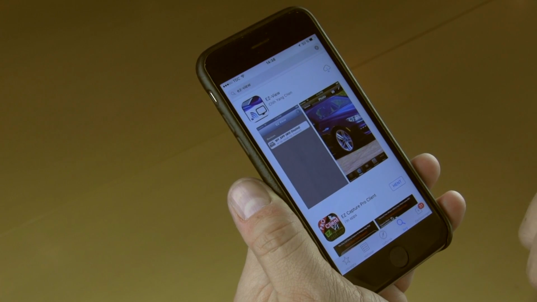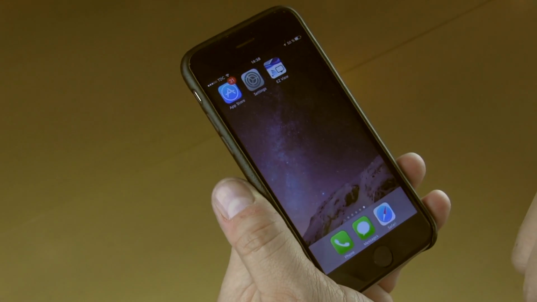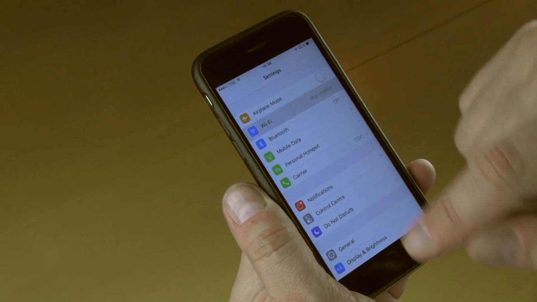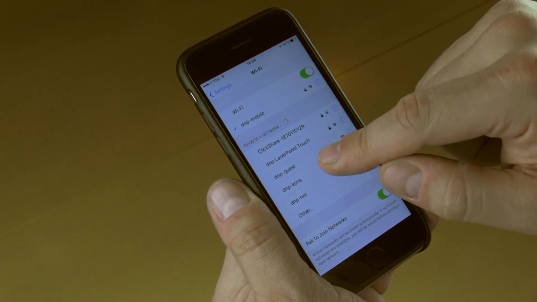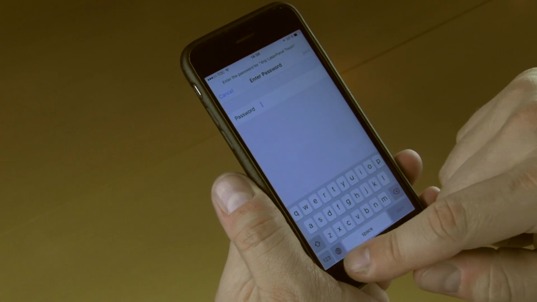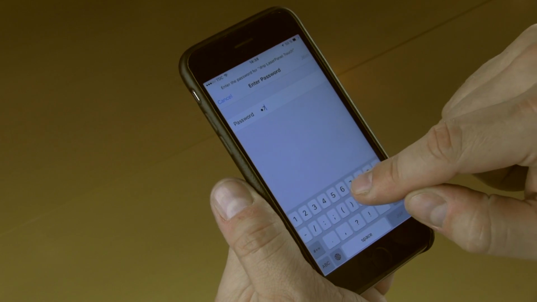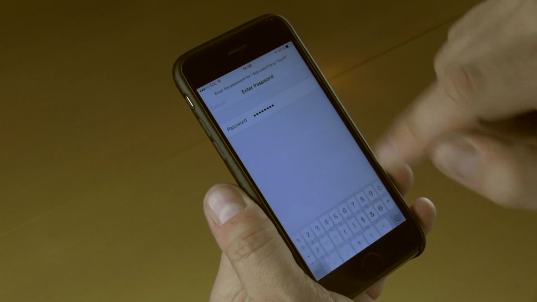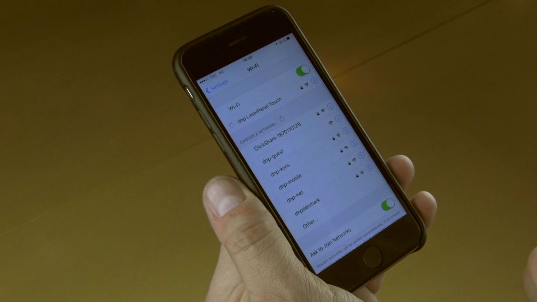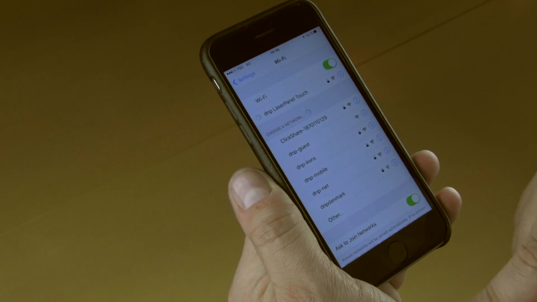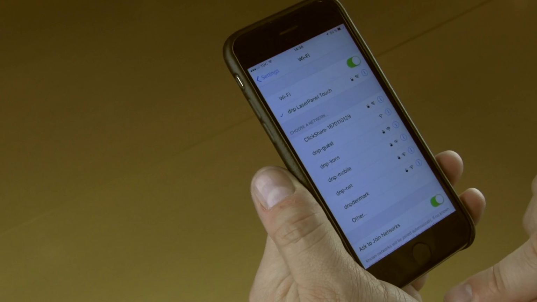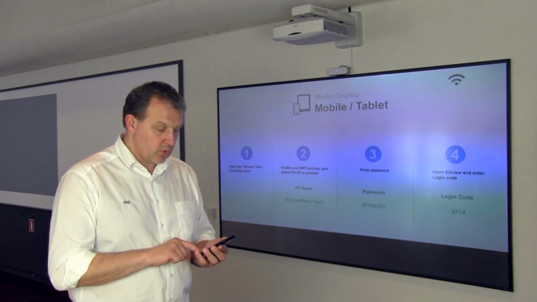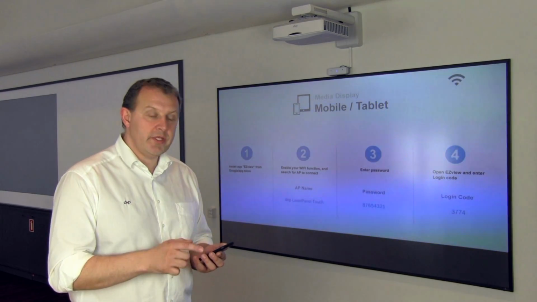And when we are done, we go to Wi-Fi settings on the phone, connect to the, in this case, DNP laser panel touch. Use the passcode on the screen. And when we're connected, we close this and open EasyView.